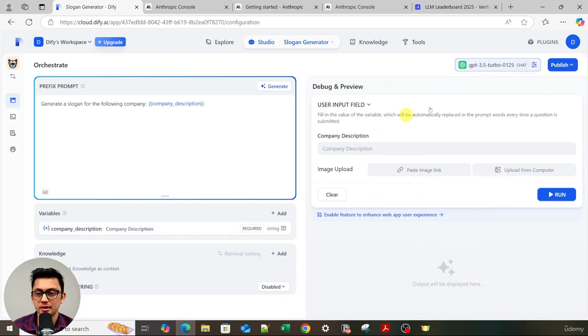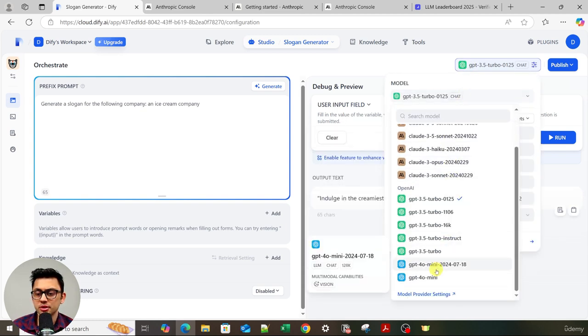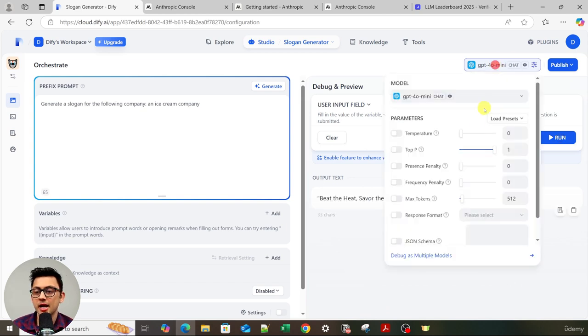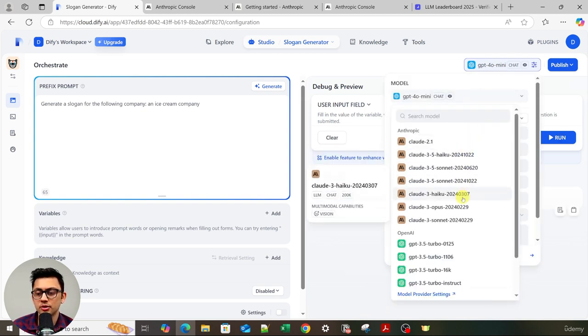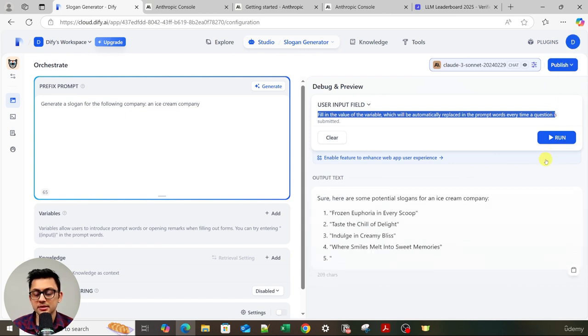Okay. Let's get rid of this company description here and just say generate a slogan for the following company. I'll just put it right here. I won't even apply a variable. I'll just put it right here. Ice cream company. Okay. And I get this as the answer. Great. Now I can change this to 4o mini, click run, see what the answer is, and so on and so forth. I can go to Claude, click run, and then I'll see what the answer is.